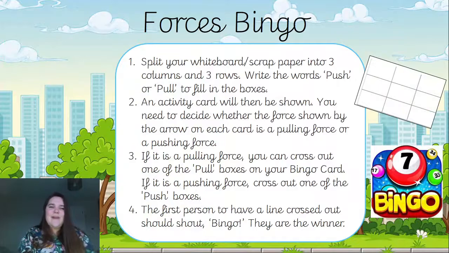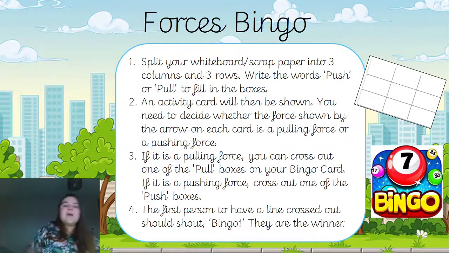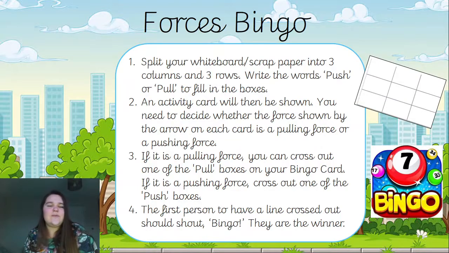Okay, right, let's play forces bingo. So you need to split your whiteboard or scrap piece of paper into 3 columns and 3 rows. And I want you to write the words push or pull to fill in the boxes. I'm going to be showing you on the PowerPoint some cards that you need to decide whether the force shown by the arrow on each card is a pulling force or a pushing force.